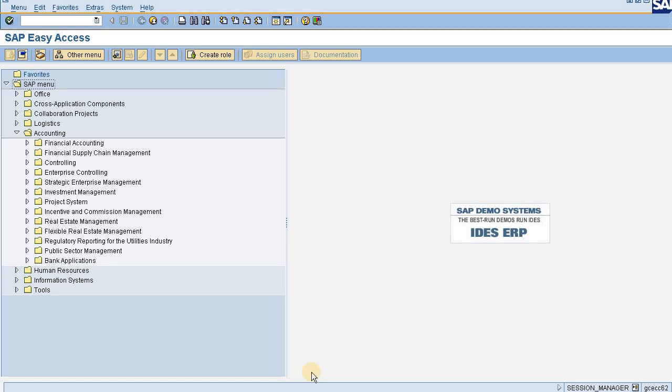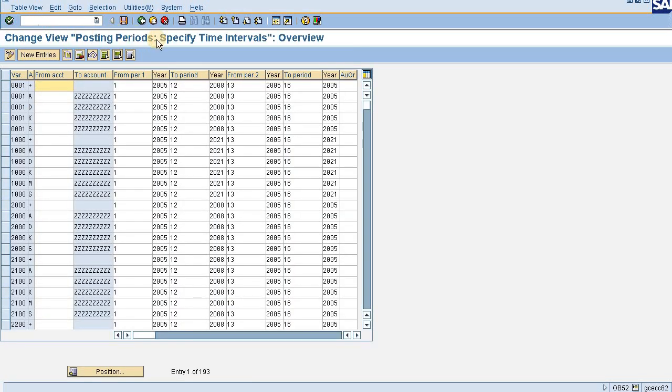Today I'll show you a very basic, important topic in SAP FICO, that is open and close posting period, which is done in the OB52 transaction. So first of all, I am going to OB52, which shows the open and close posting period. The posting period is displayed here.